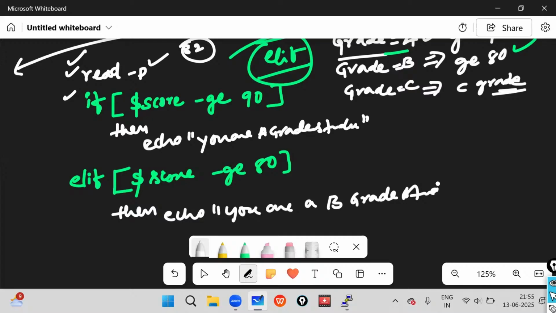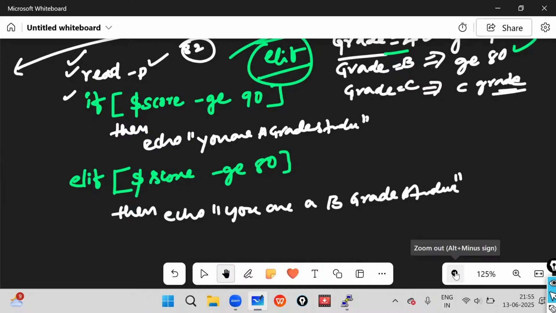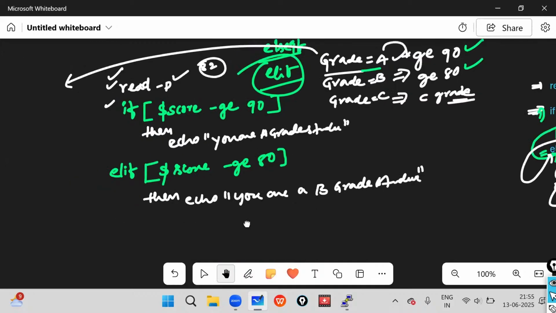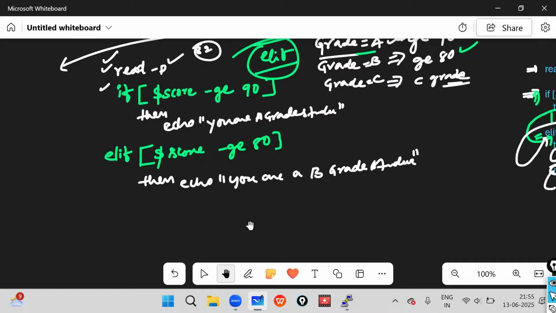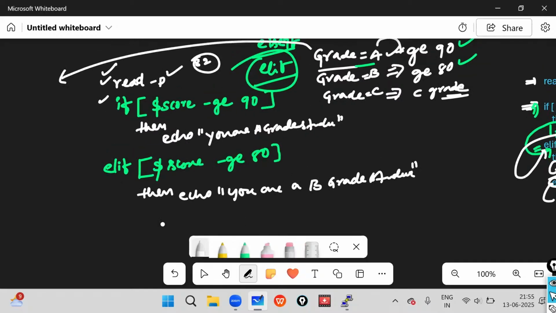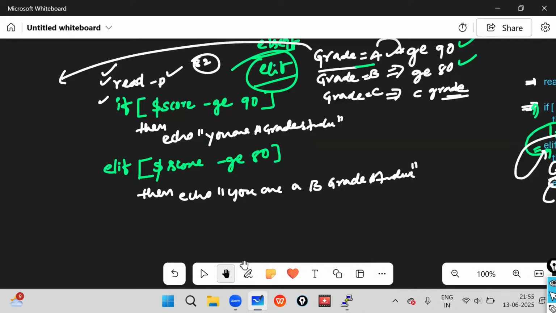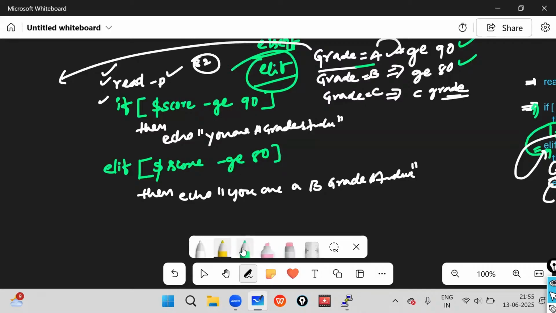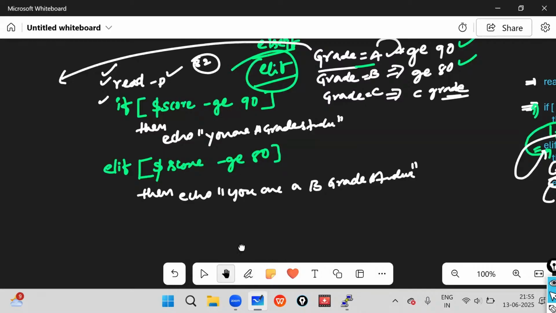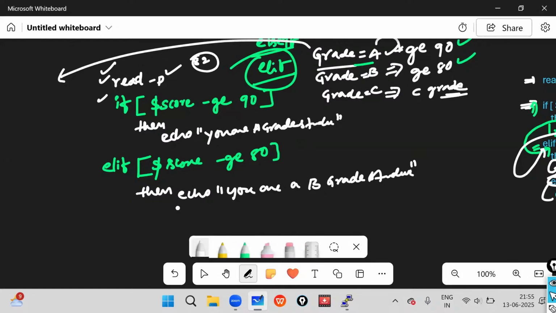Afterwards, what should I write? Else. Why should I write the else block? If the first condition and the second condition fail, then it comes to the else block.